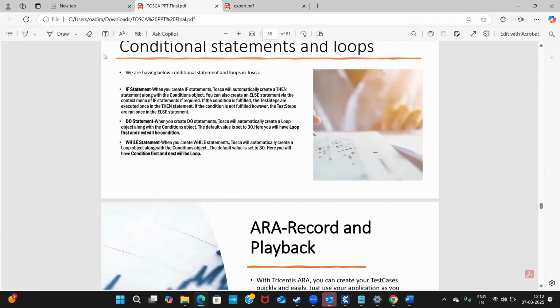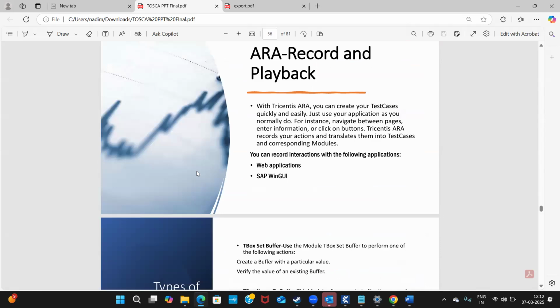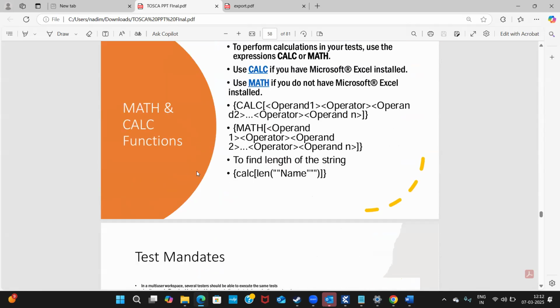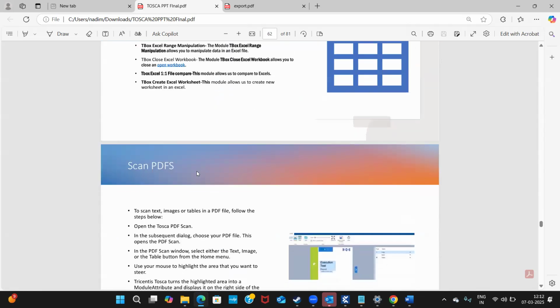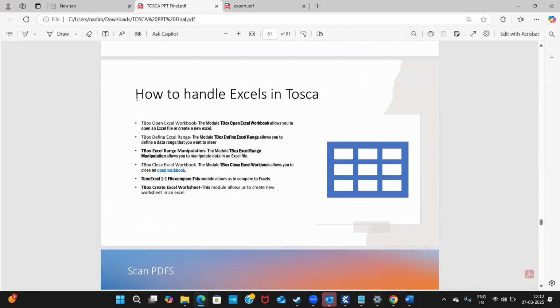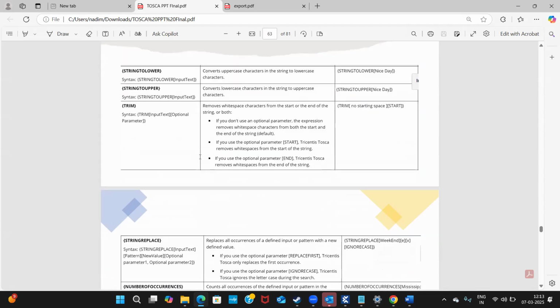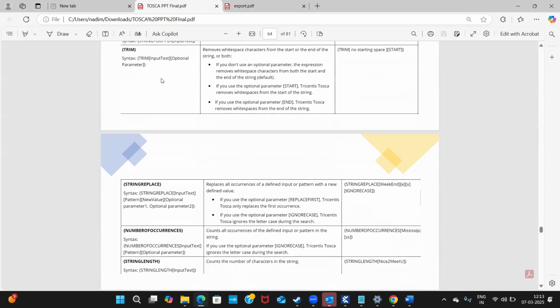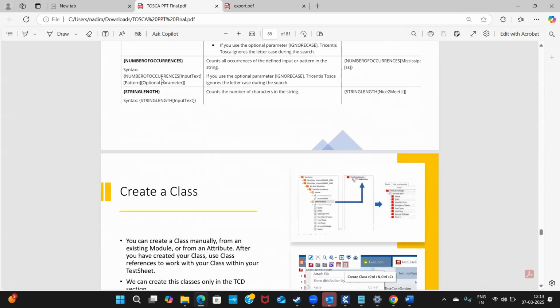And loops and conditions: if statement, do statement, while statement. These are also important. Buffers, math and calc, and also Excel. This is a very important topic, how to handle Excels in Tosca. That is, open Excel workbook, define Excel range, and also Excel 1:1 compare. These are the different important standard modules we have for Excel. And string operations, which we discussed recently: string to upper, lower, trim, replace. These are also very important.